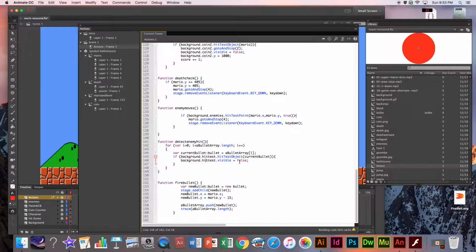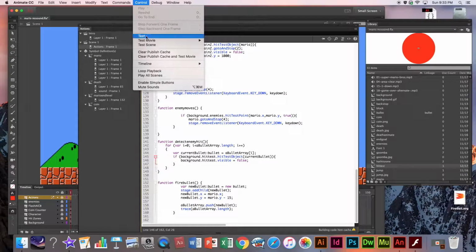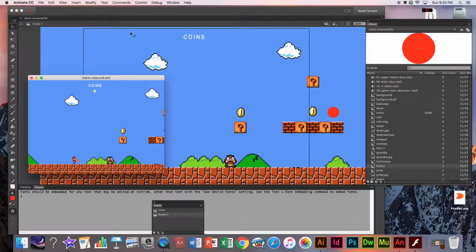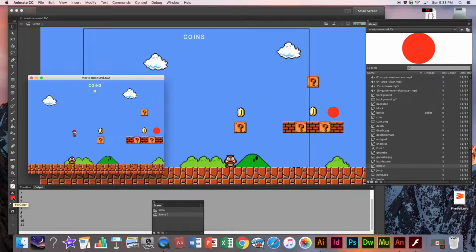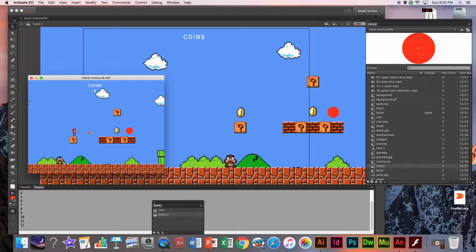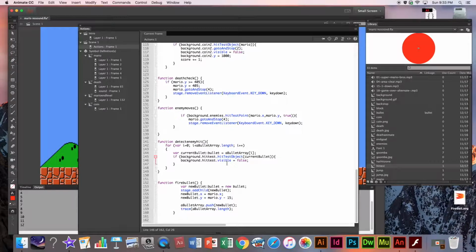Otherwise, the bullet will just keep on traveling. Actually, the bullet's going to keep traveling anyways, but let's just take a look at that. So let's go control test. As you can see, when I hit the shift key, we still have the trace on, so we can still see how many objects are in the array. I'm just going to jump over to, there's the red block. If I hit it, perfect. You saw as soon as that object hit it, it disappeared. Now that could have been a go-to frame where it plays like a death sequence, or it could have been something else, but I just told it to disappear.